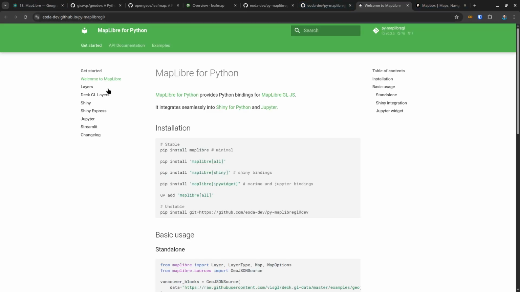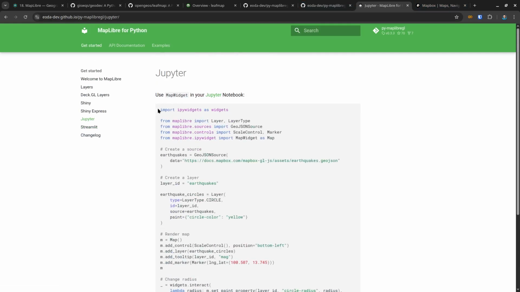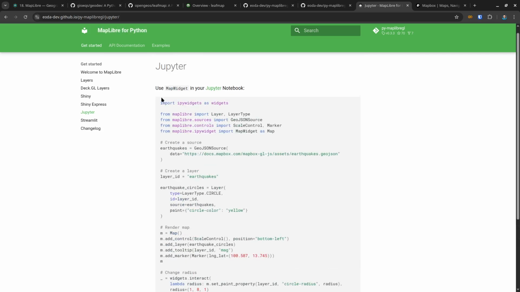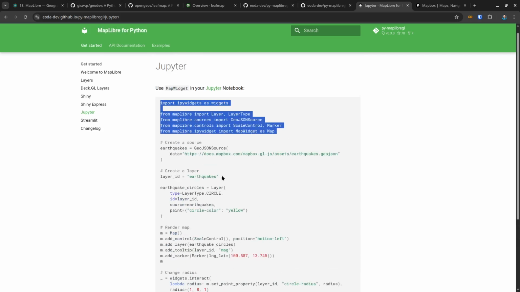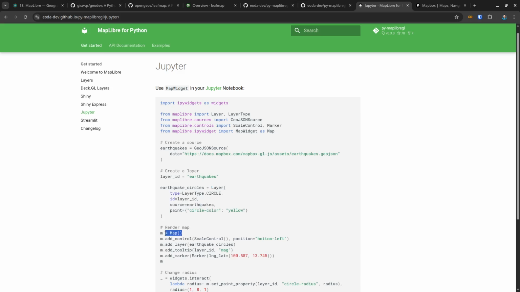All right, the internet is not working very well. For example, here, Jupyter, right? Look at all this. These are some examples you can use to create a map. Think about it: you need to import all the libraries, set the data, create the data layer, then create a map and add the data layer, and so on. It certainly works.